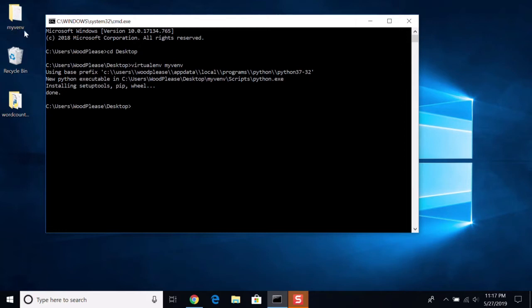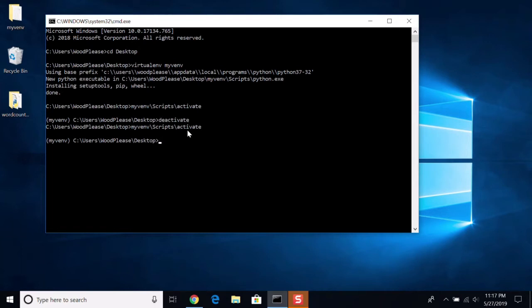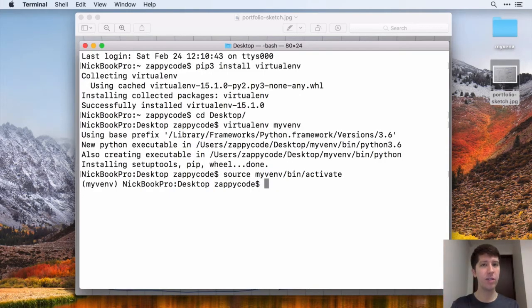You can see here, I still did my venv on my desktop, but you just say myvenv/ and then you want to do capital Scripts/ and then activate. Just type that, hit enter, and now you're in the virtual environment. And just like in Linux and Mac, you can say deactivate, and it will get you out of your virtual environment. But if you want to go back, just enter in the same command. And this essentially brings you into the virtual environment.